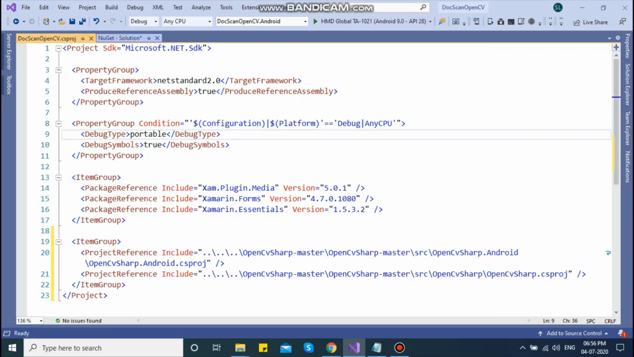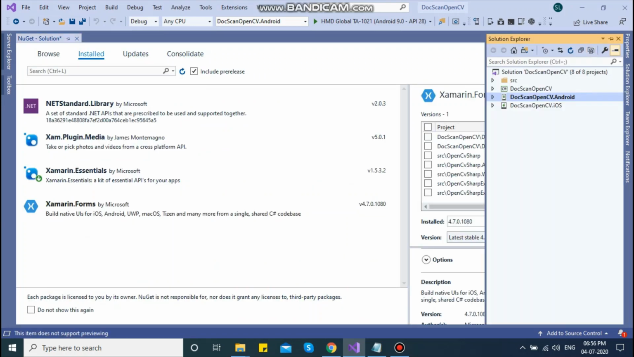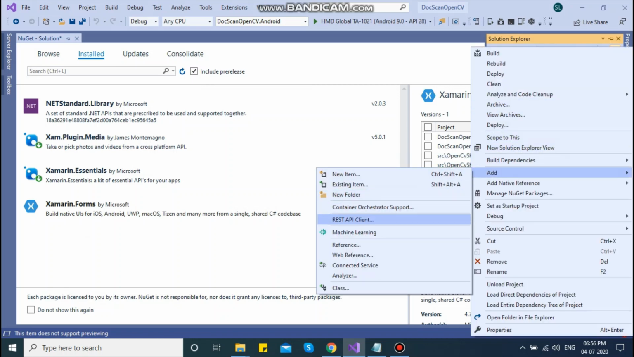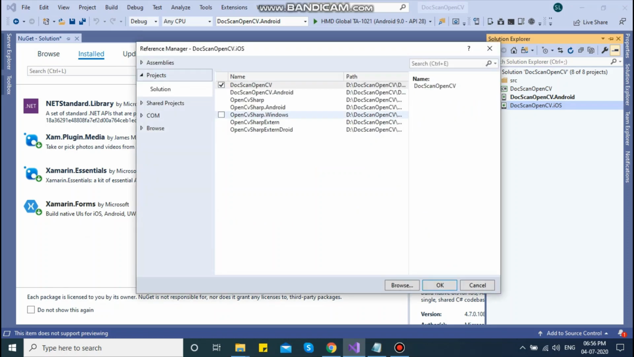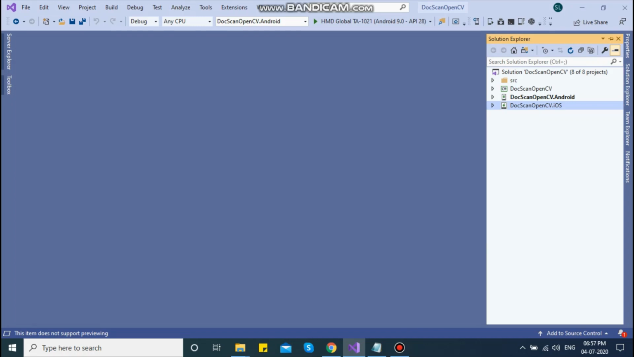Now if you are using iOS, then you need to add only one reference, that is this one, OpenCV Sharp, not Android. Okay, so you need to just add one reference in iOS. Okay, so the solution is ready to use.